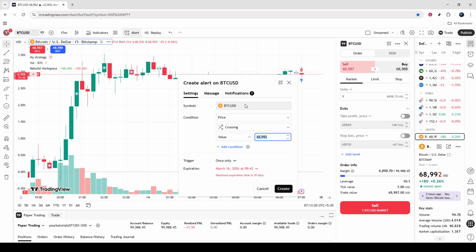Now define the condition. In the Condition section, select what you want to monitor. You can choose the current price or an indicator from the list. Then choose the specific movement that should trigger the alert. For example, crossing up. This tells TradingView the exact event to watch for, such as price crossing above a level or an indicator crossing a signal line.